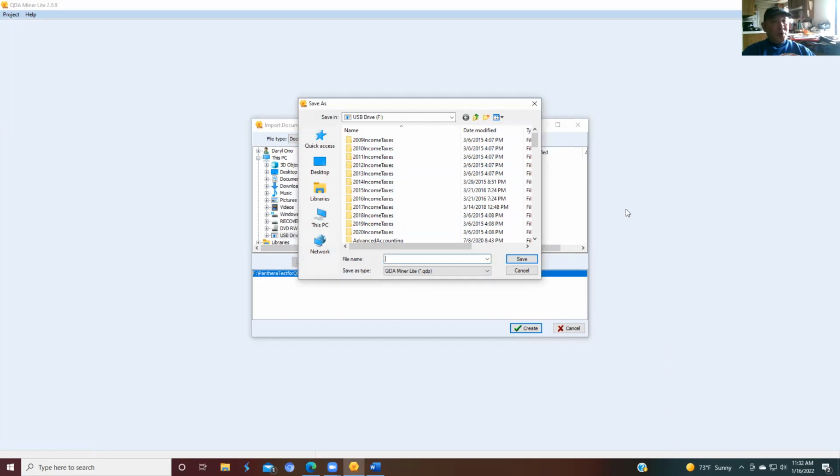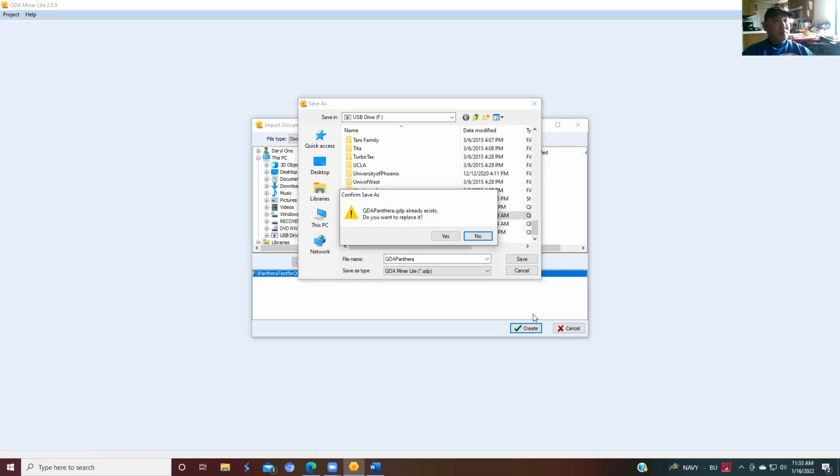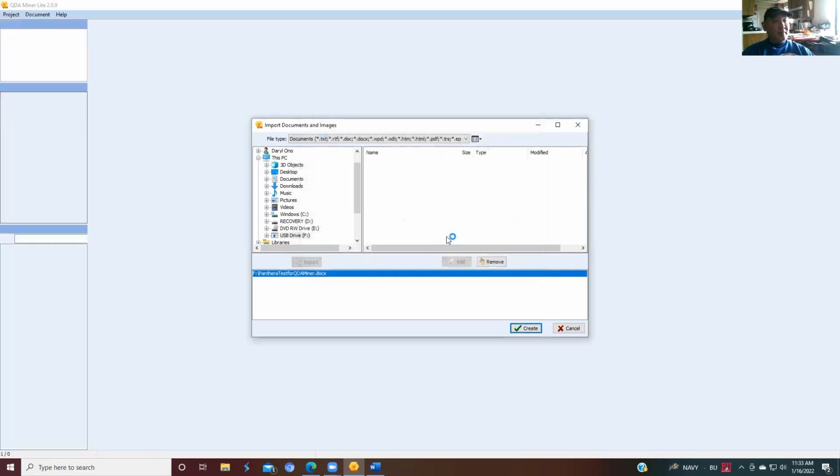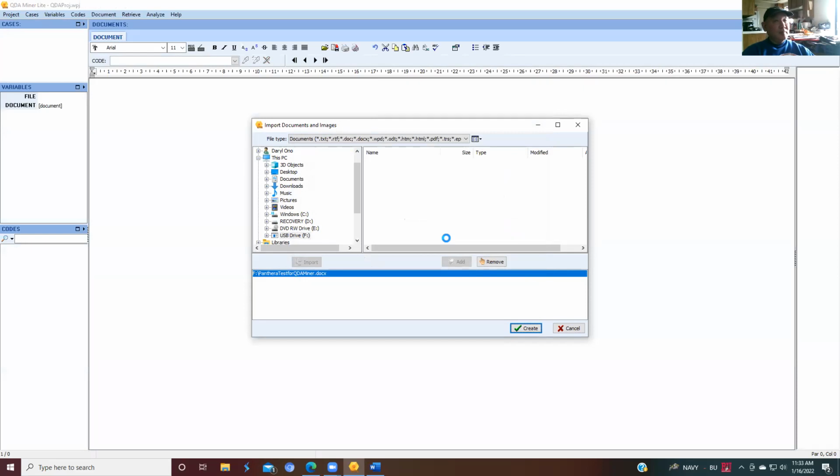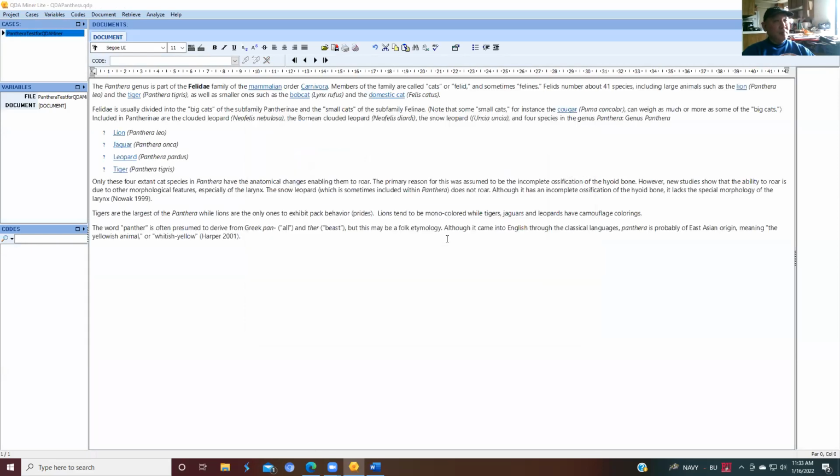This is where I'm going to put the output for my analysis. So I'll just call it QDA Panthera. Hit save. I'm going to replace it. And you could see then that my document is automatically updated into QDA Miner Lite. So you are now looking at the screen for QDA Miner Lite. And let me make sure I'm sharing this correctly.